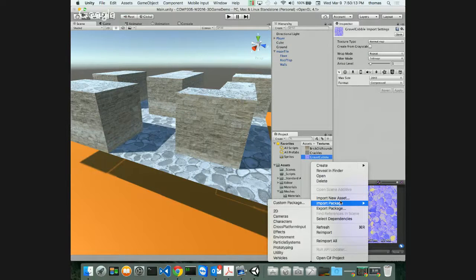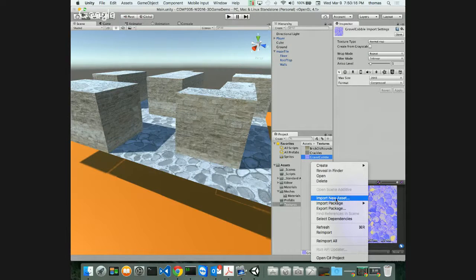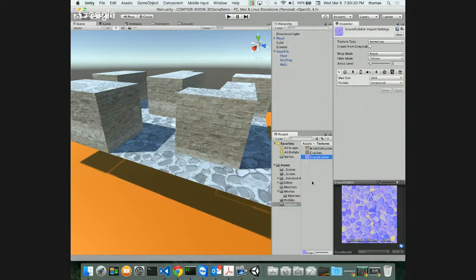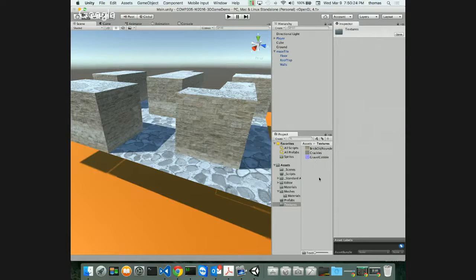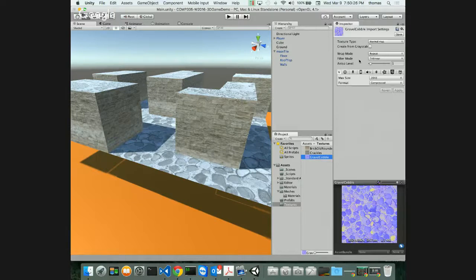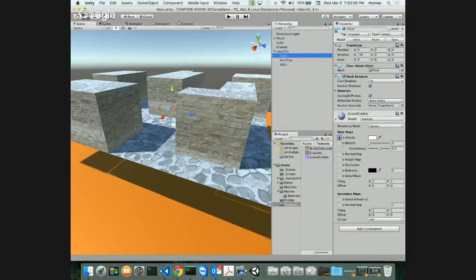I can import again. So if I go import, import again or re-import all, I can re-import this one. That's going to re-import my gravel cobble back to the way it was. Now it's modified in Unity. Unity's actually modified this thing to make it a specular map. I'm not going to worry too much about it. See how it's in albedo? Okay.